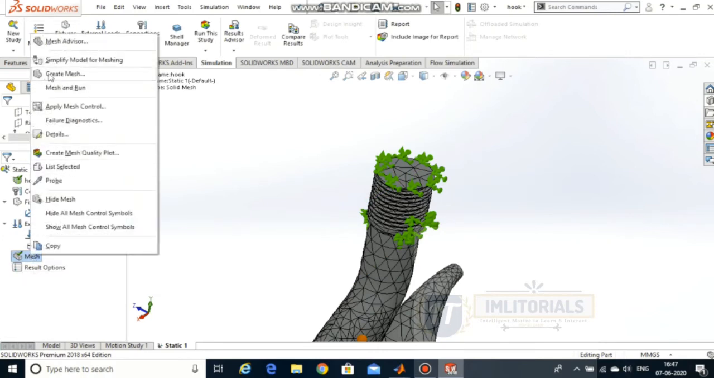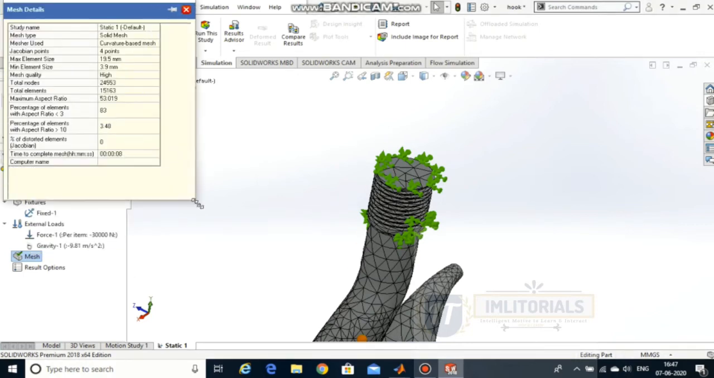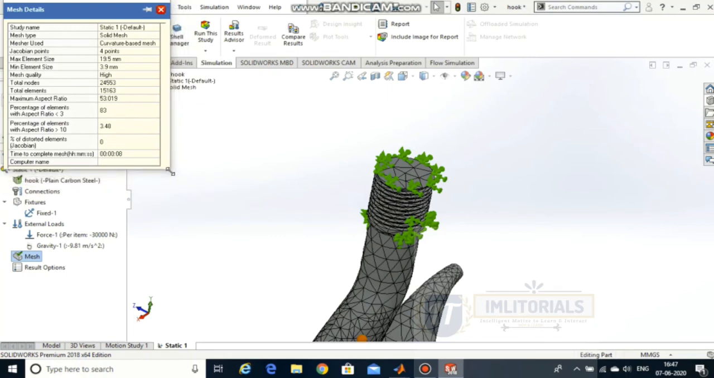We will have a check on the number of elements which are generated. For this we need to provide certain details. So now if you observe, the total number of elements is 15,000 and the total nodes are around 24,500, which is a considerably small number when it comes to finite element analysis.